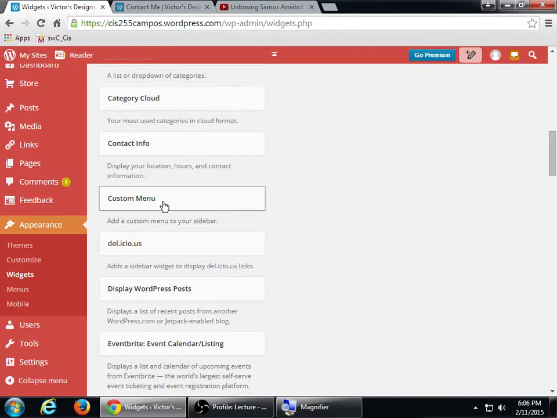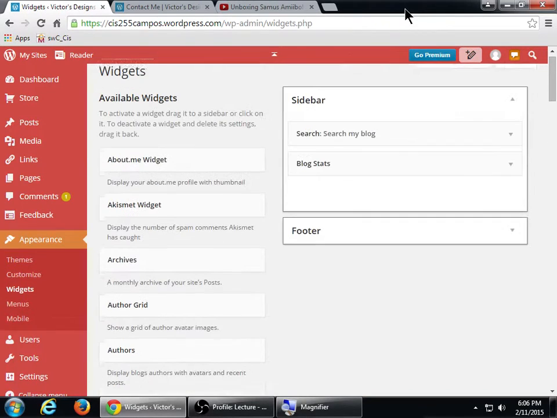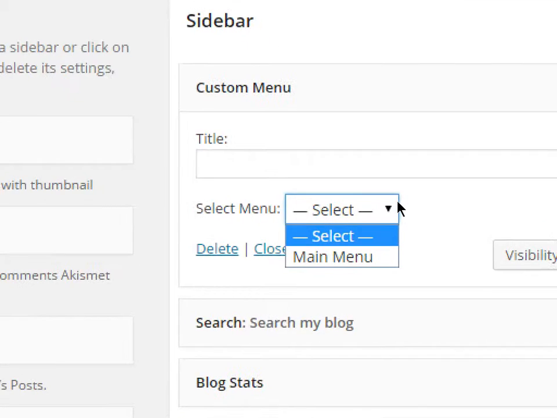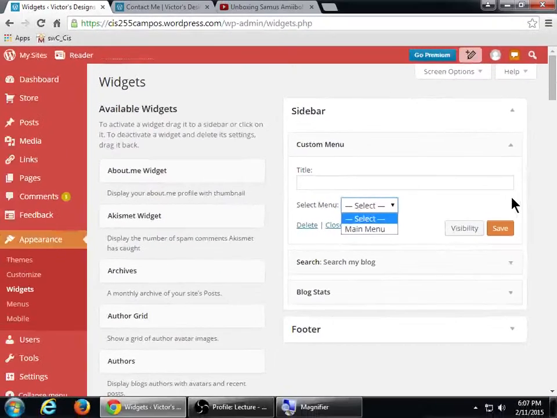Custom menu is also a useful one because, let's say I drag this custom menu into my sidebar, and then it says, okay, select your menu. That one is based on any menus you have created in the menu area. Remember, we created a basic main menu, but we can create a menu full of, let's say, social media links. And I could then put here custom menu, and select my social media menu, and it'll display a list of all my social media. So that one's pretty useful to let people navigate your site.